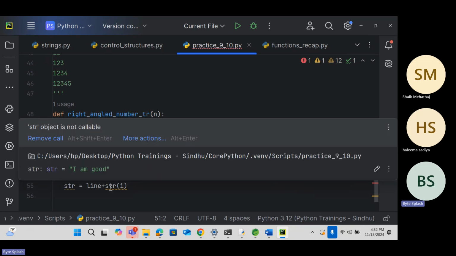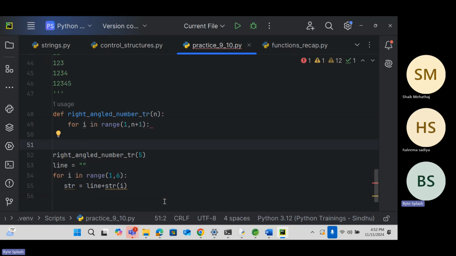Str of only, no? If I want to convert something into string, I'll do str of that value. Just like if I want to convert something into float, I'll do float of. If I want to convert something into int, I'll do int of. So my value has converted to string now.